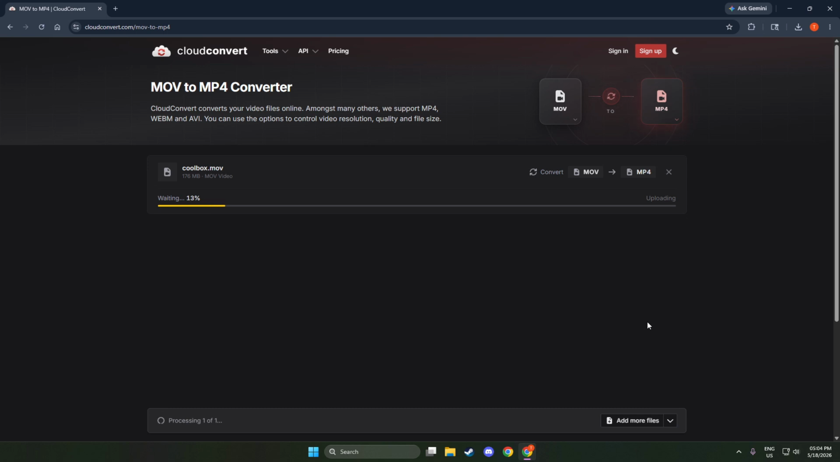Remember, picking a higher resolution than your source won't improve quality, and extreme compression can make your video look blocky. If you're unsure, leave the defaults as they are. They typically balance quality and file size well.